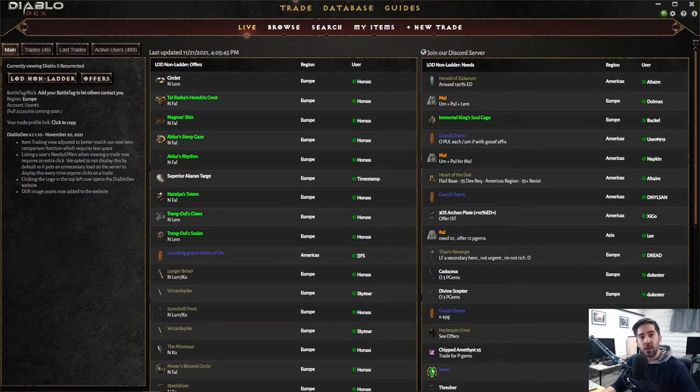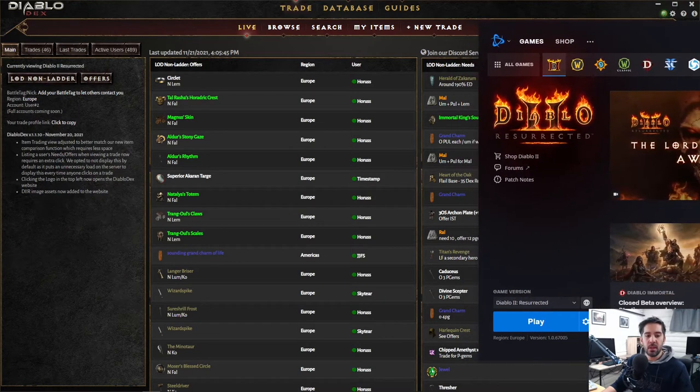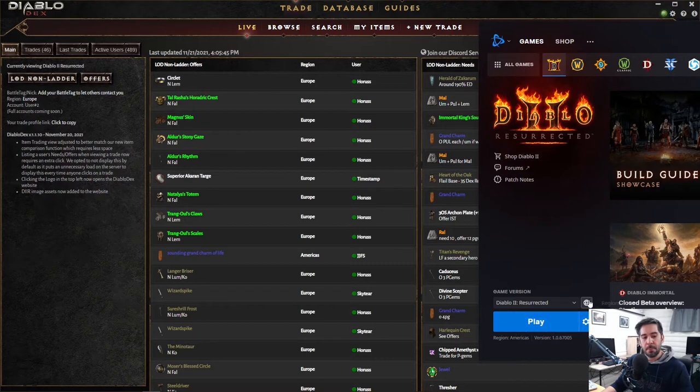Just note that to trade with players in other regions, you have to swap to their region or they have to swap to yours before you do the trade. To do that, you open the Battle.net launcher like this and click this region button. As you can see, I'm in Europe, and now I'm in America, and I have to relaunch the game. When I'm done, I can just swap back to Europe.